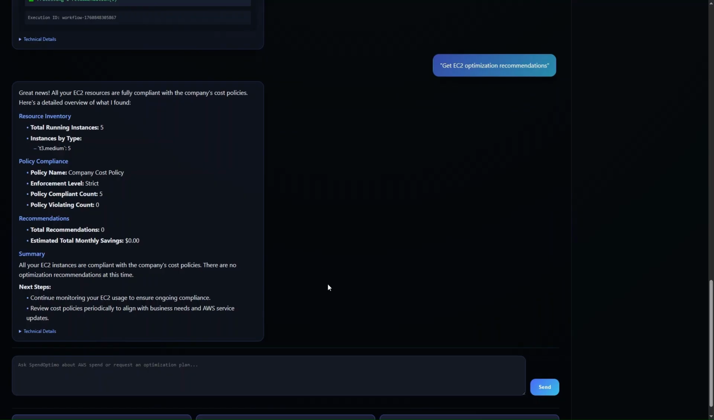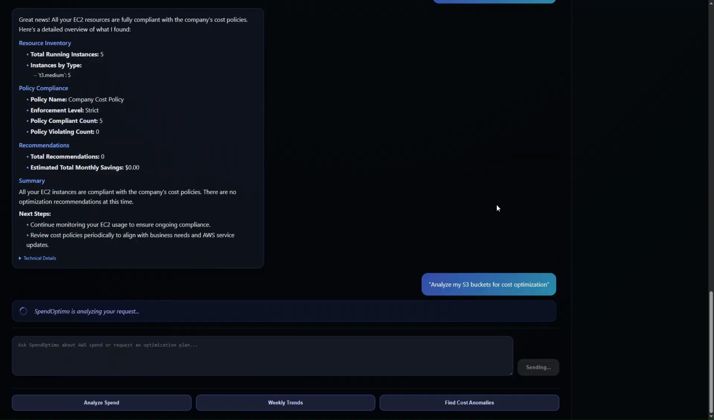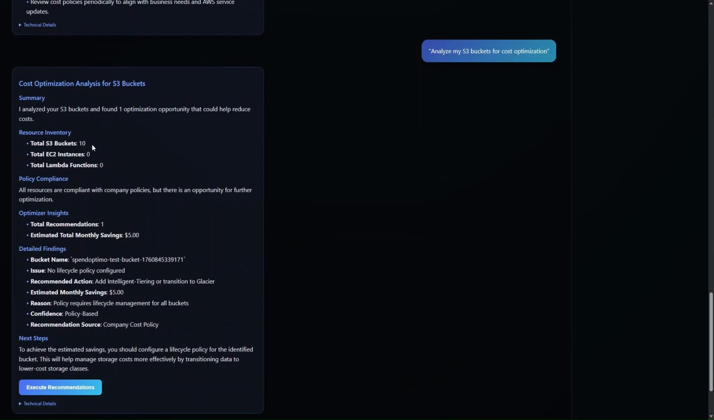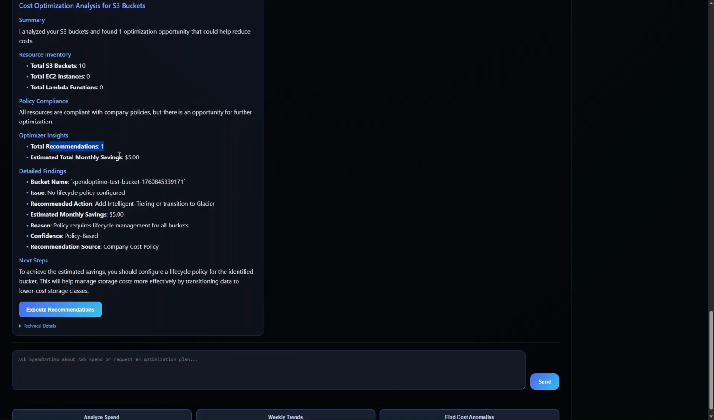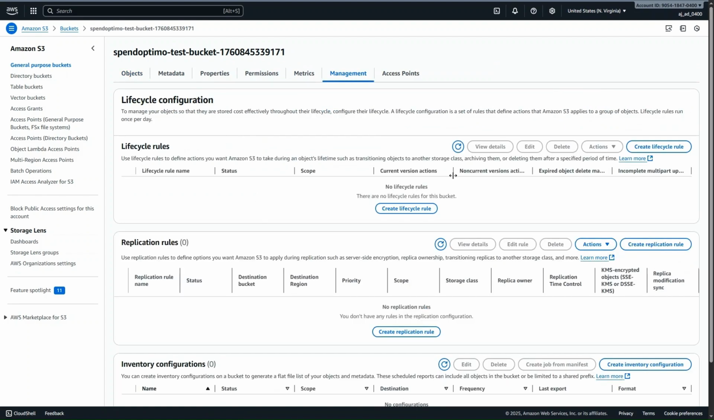We can even try another AWS service like S3 buckets. So let's ask a simple question like, analyze my S3 bucket for cost optimization. So it found a total of 10 buckets, and it's saying there is one recommendation, which is for this SpendOptimo test bucket, where it recommends the tiering should be intelligent tiering or transition to Glacier. So a lifecycle policy is what it recommends. So let's go and take a look at the S3 bucket. So here it is. Right now, it doesn't have any lifecycle policy. So that's why it is recommending it.